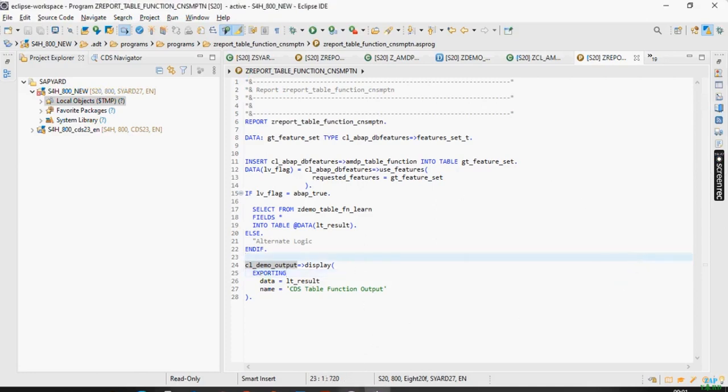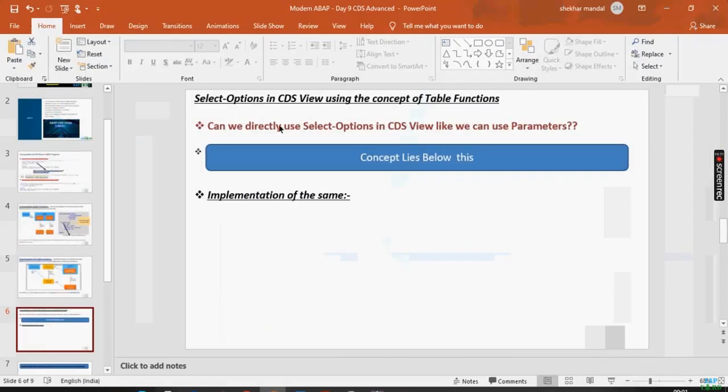Now, before I proceed, let me ask you one more question. Can we directly use select options in a CDS view, like how we can use parameters? Yes or no? Let's start linking the question and the answers. Can we directly pass select options? Pranay says yes, Aldo says yes, Satish says yes. Others, please answer. Chandra, you said yes, Chandra, you said no.